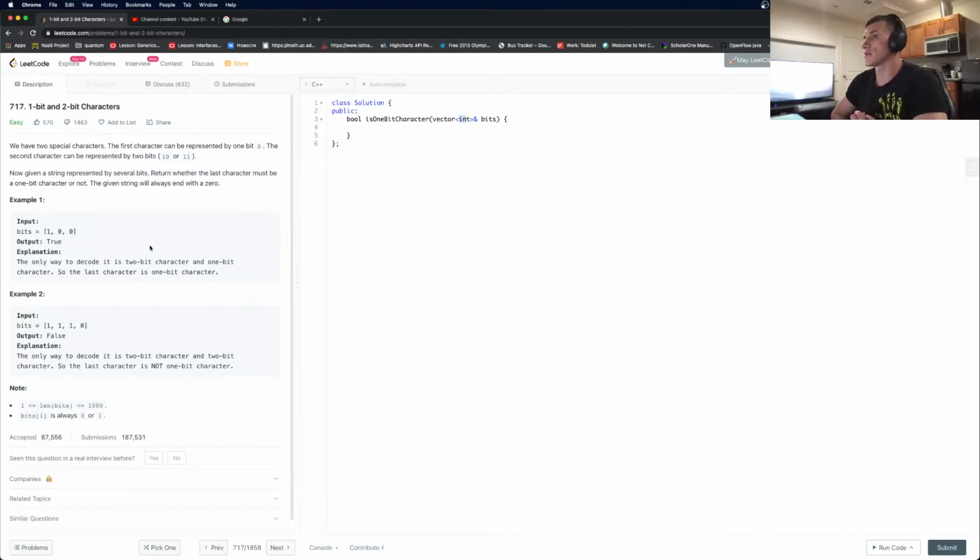Now, given a string represented by several bits, return whether the last character must be a 1-bit character or not. And in this case it is 1 0, so the only way to decode it is 2-bit character and 2-bit character, so the last character is not 1-bit character. I see. Maybe I still don't completely understand it.